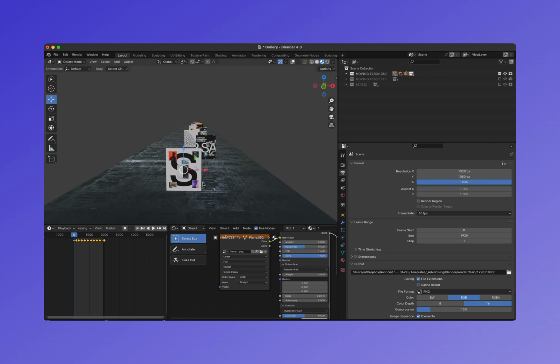This is the first thing that you have to do for customizing this template and adding your own assets. But of course, you can also change the lighting and, yeah, any other thing that's more visual about the template.